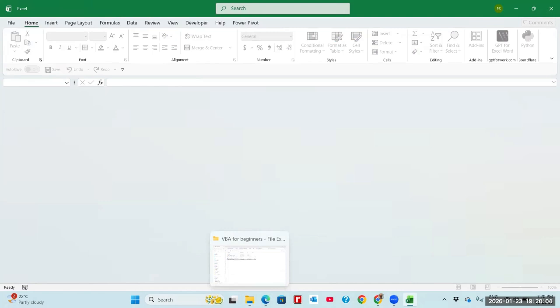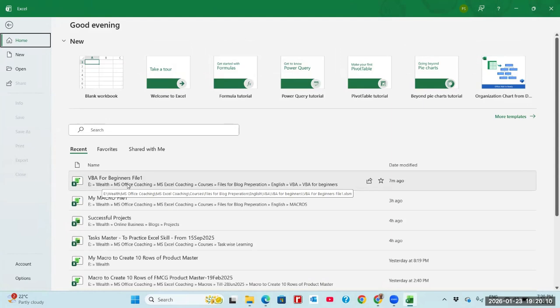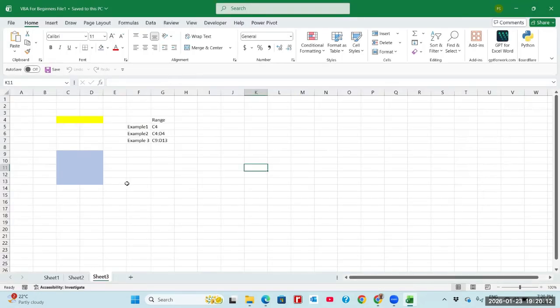Then I will open that particular file now from the recent tab, VBA for beginners file 1. It is opening now. So this is the Excel file, and that is also an object. What are the object types you are having? The first object is the Excel application. Then inside Excel application, we have a file, the Excel workbook. We call it a workbook.